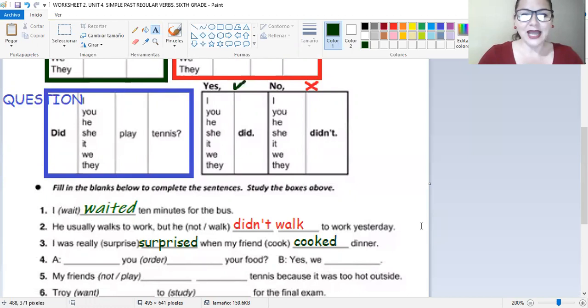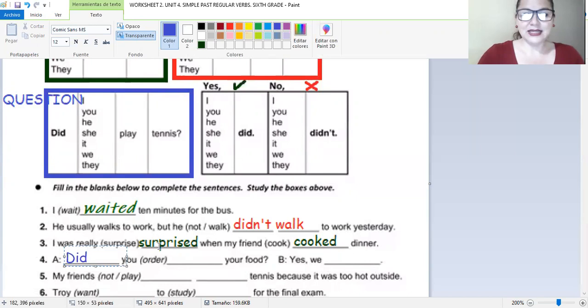Okay? Now, as you can see, I use the colors. Green for affirmative, red for negative, and I'm going to use the blue color for the question. Okay? For example, let me change the color. I'm going to take this. I'm going to write, Did you order your food?